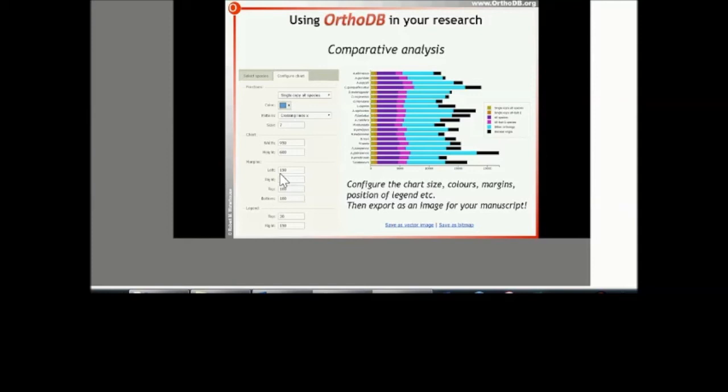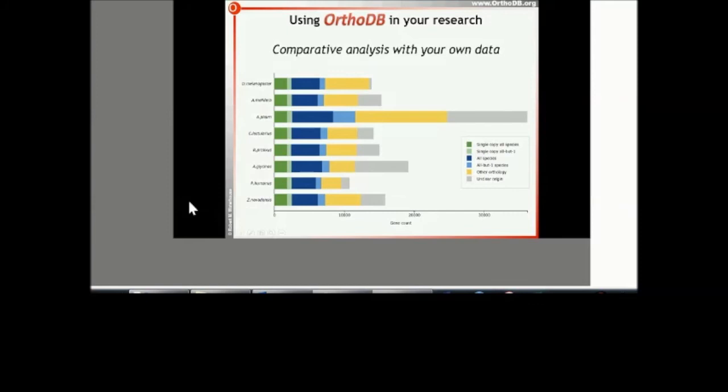Now, of course, having just performed a mapping of your particular species, in this case of that newly published aphid genome, you can see how your orthologs compare to various other species in OrthoDB. Once the mapping is complete, you can perform a comparative analysis chart building with your own data and any other representative species.